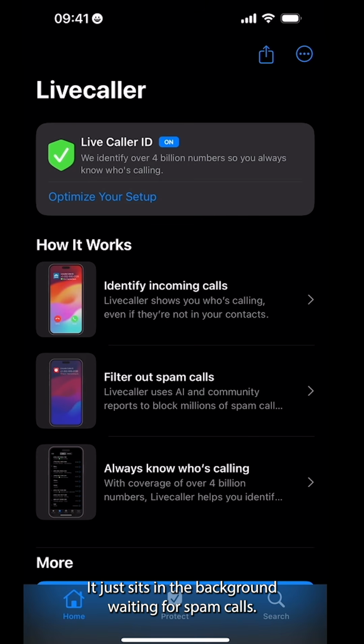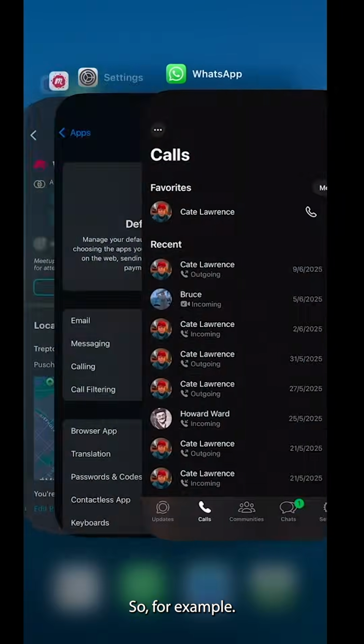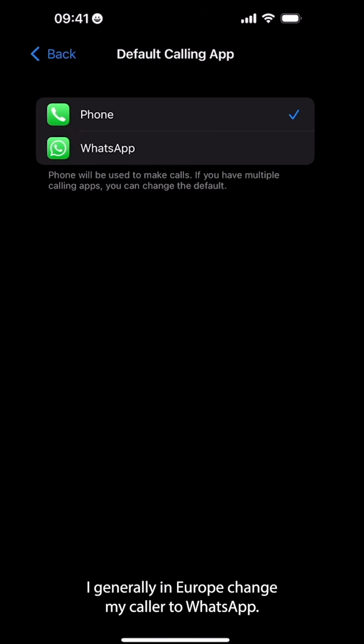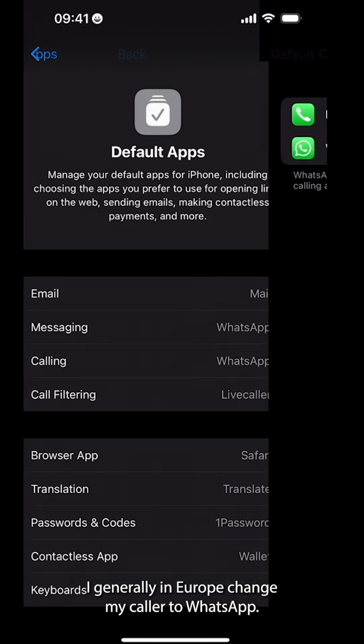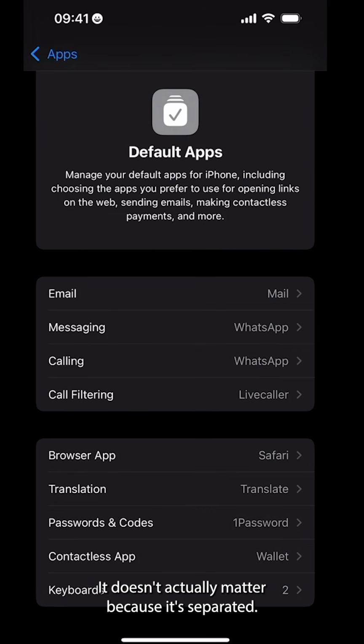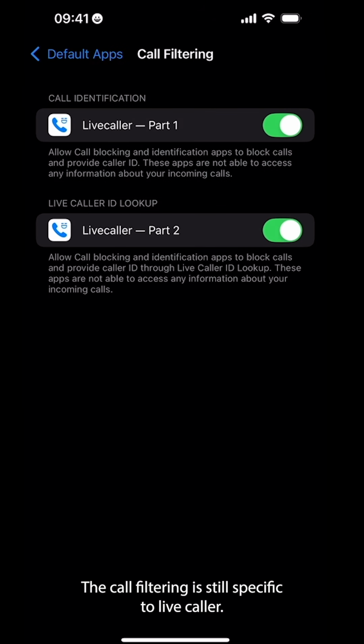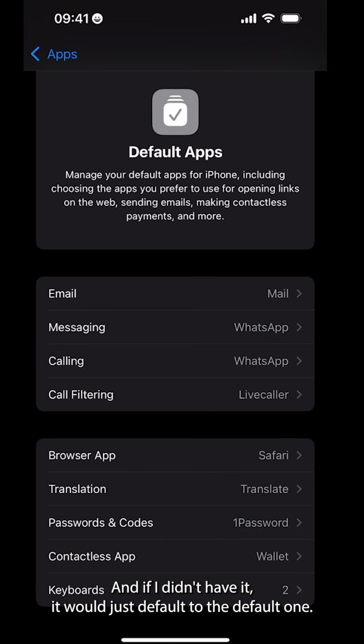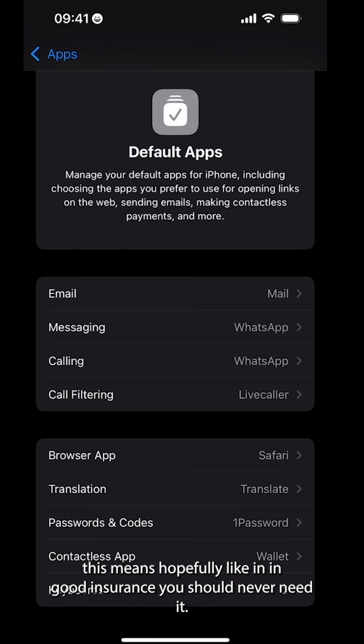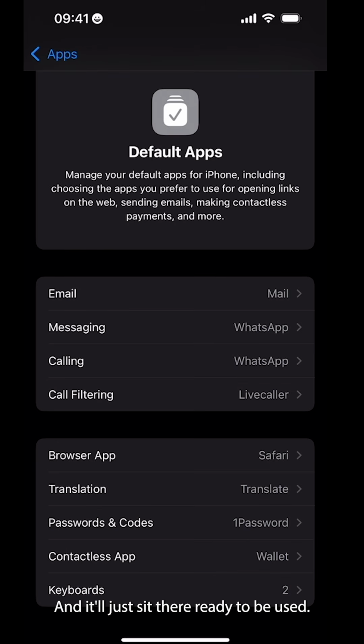And that's basically it. It just sits in the background waiting for spam calls. It doesn't hijack any other part of your call process. So for example, I generally in Europe change my caller to WhatsApp. It doesn't actually matter because it's separated. The call filtering is still specific to LiveCaller. And if I didn't have it, it would just default to the default one. This means, hopefully, like in a good insurance, you should never need it. And it'll just sit there ready to be used should someone try to get through.